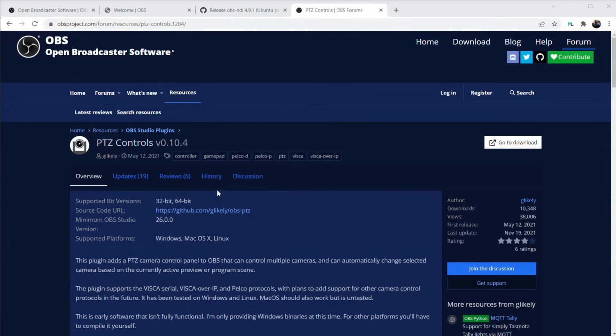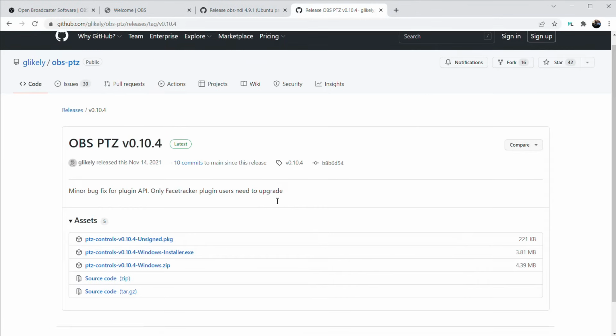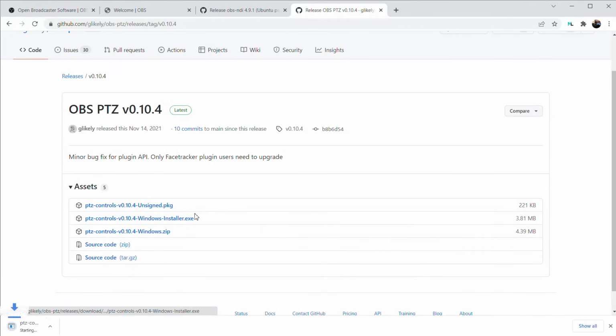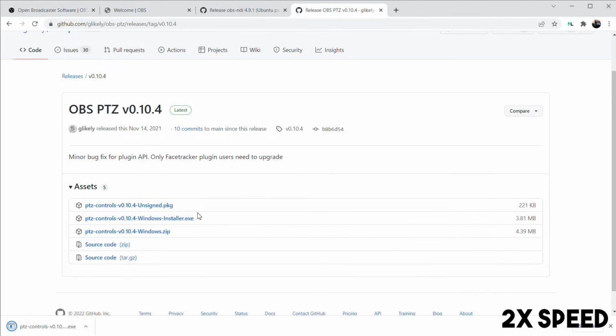There is also a plugin for OBS that allows you to control your cameras right from within OBS, which is a really good way to do it because you're controlling everything for your video right from within one application. Download and install the PTZ Controls Plugin. Again, there's a link to that down in the description of this video.